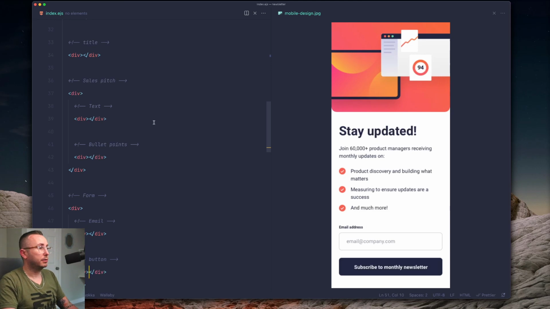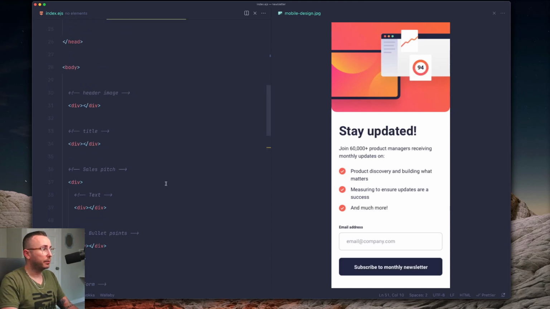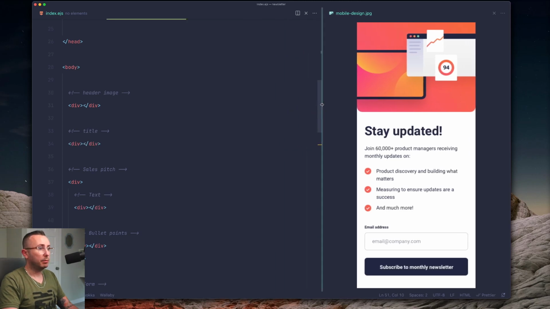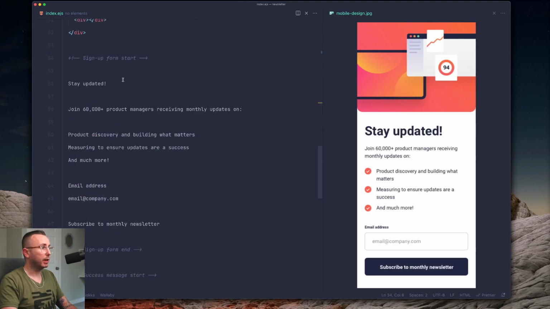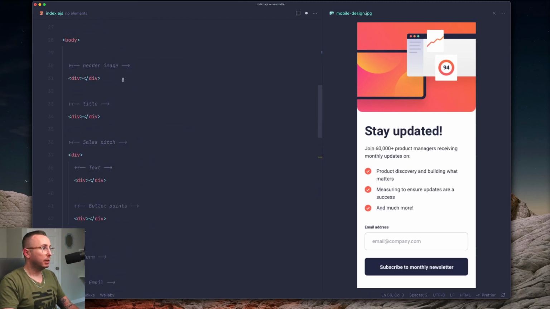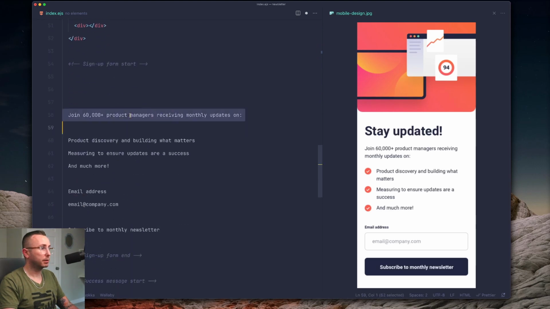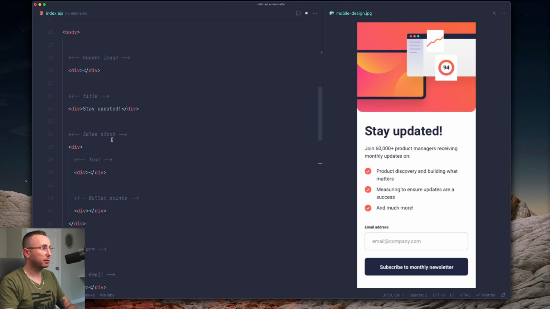All right, so now we have a nice little basic sketch of the different sections, and we can work on them in whatever order we want. So I'm going to leave the graphic stuff until the end. But in the meantime, we can just get started adding some text here. They provide all the text that we need, so we can basically just paste it in. So stay updated, join the 6,000 product managers, blah, blah, blah.